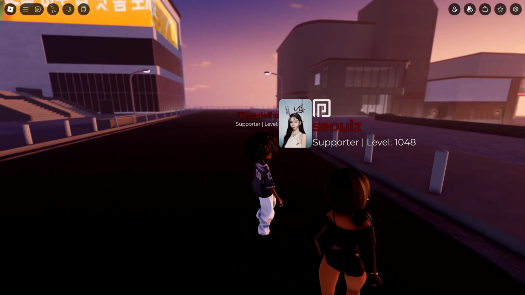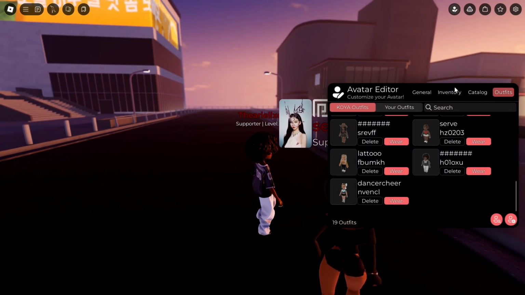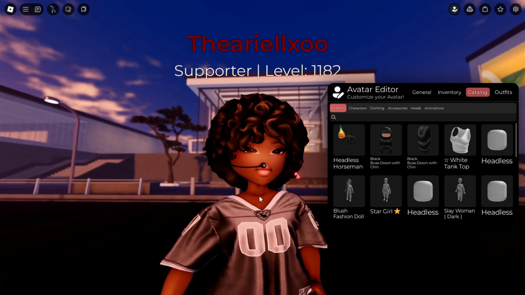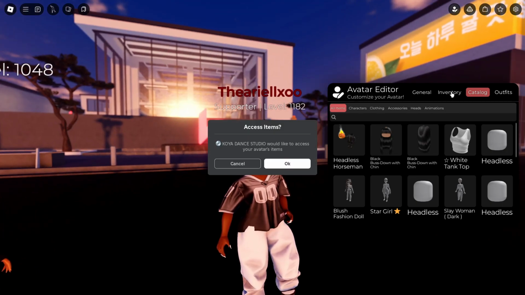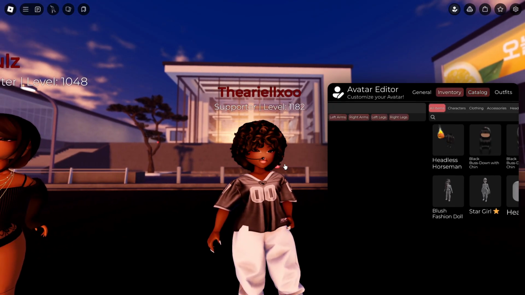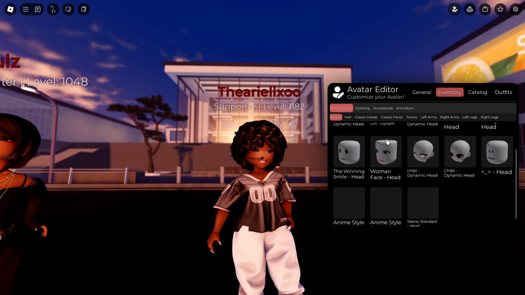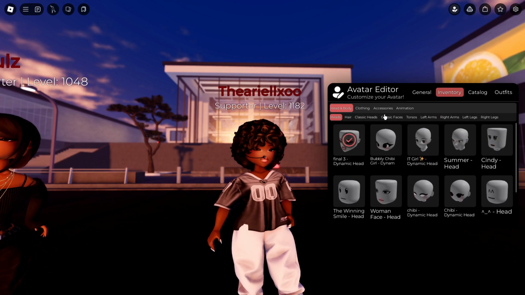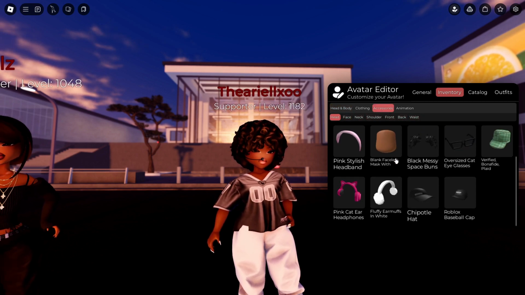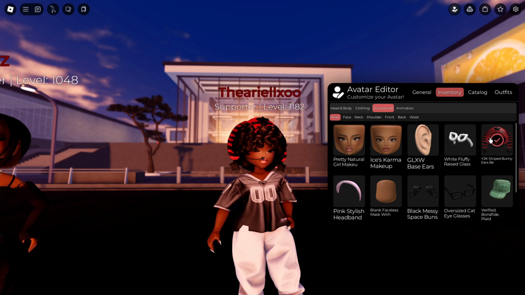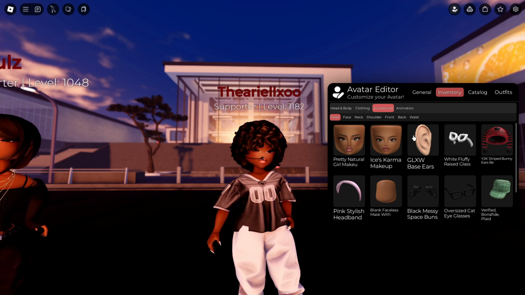Up here at the top, you're gonna have your avatar editor. This is where you're gonna be able to change your avatar's clothes, hair, everything that you want to wear. You can also let it access your regular inventory. So if you already have clothes that you own and you just want to put them on, you can. Boom, I already own this, but it obviously doesn't fit, so I could just put it on, take it off. This is your inventory. This is where all of your photo cards will be. You can put it on or take it off, whatever it is that you want to do.